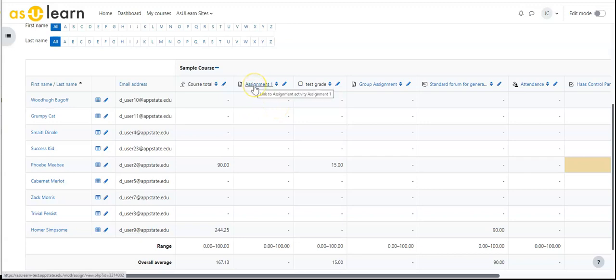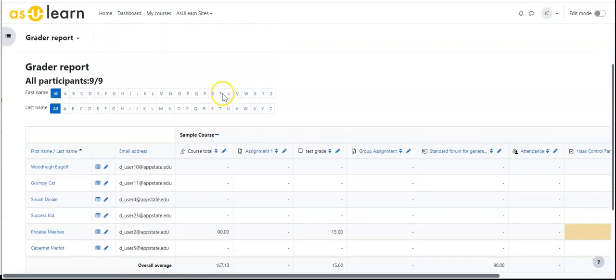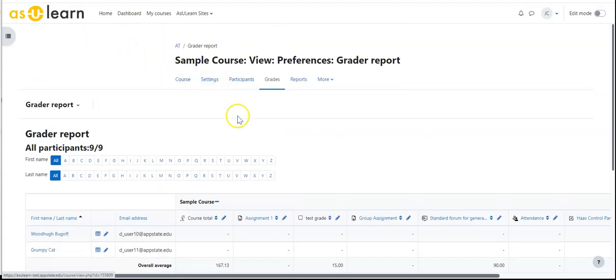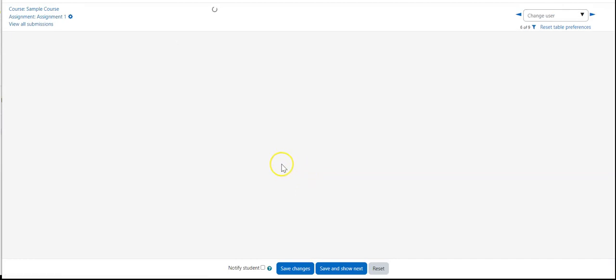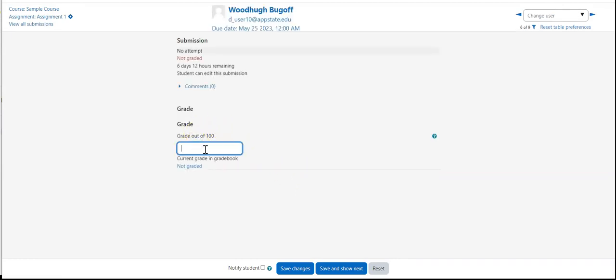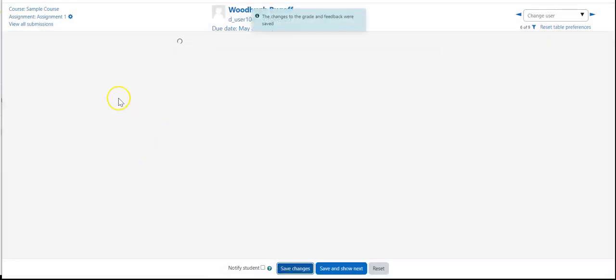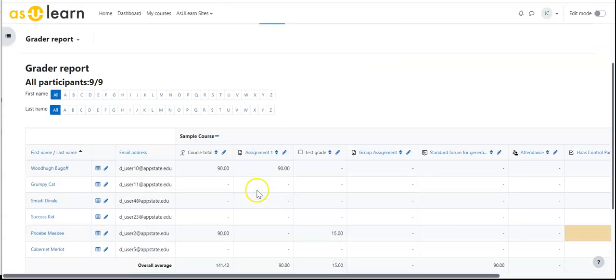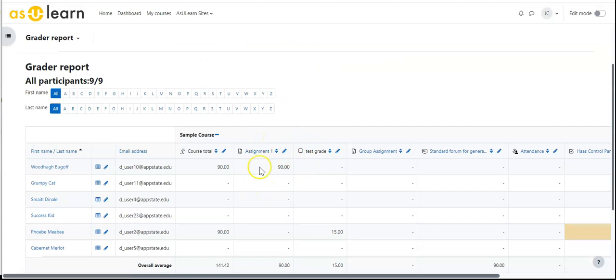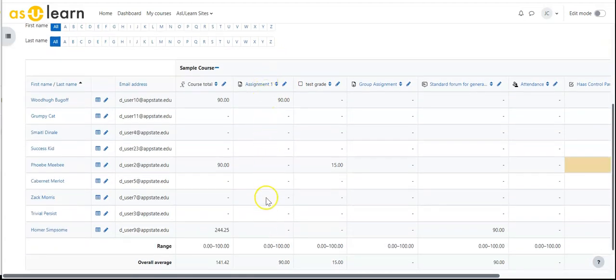I can get to this assignment by clicking on this link at the top. I can get to any of these just by clicking this link, or from the home page or the course page, I can click on the assignment itself or the activity itself. I can go in here and grade, and I'm going to give this student a grade, and when I hit save changes, I'm going to go back to the gradebook, and that grade is auto-populated into that assignment category. That is the best way to go in and give grades for an activity that has grades. Do it from the activity itself.